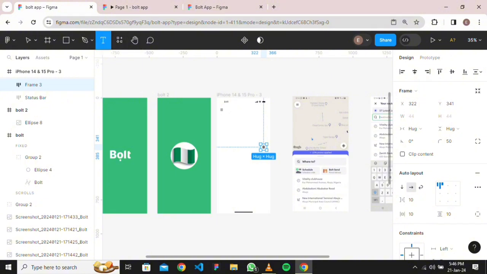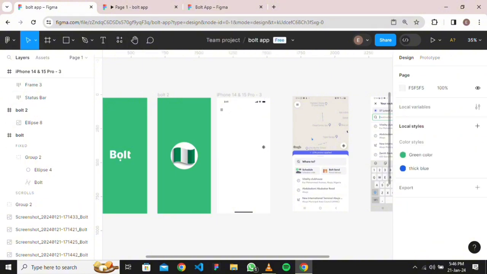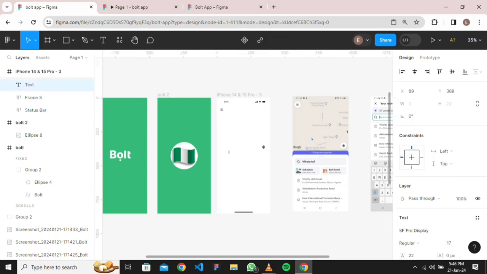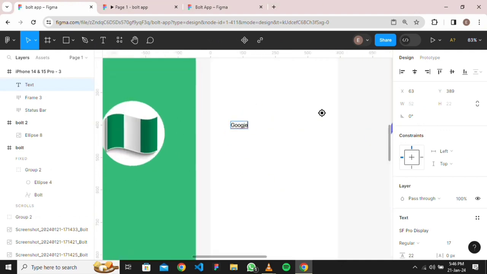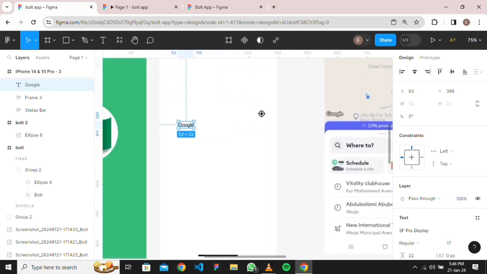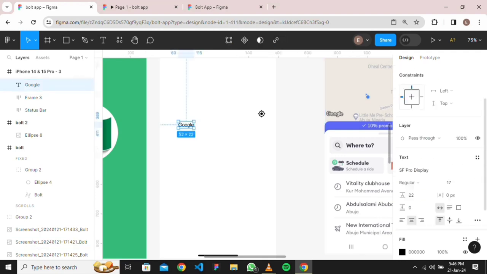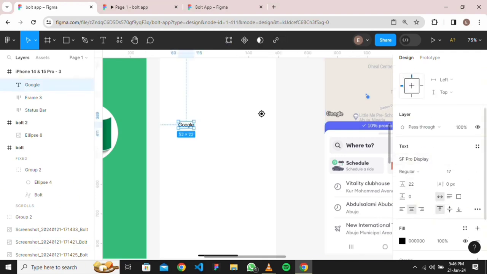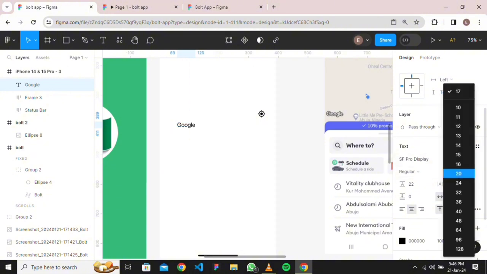And for us to create this Google, all we need to do is click on our T tool, type here, and type Google. Zoom in. So we made a mistake. It's Google. So after creating Google, this font is a little bit small. So let's just make it 20. I think 20 is okay.